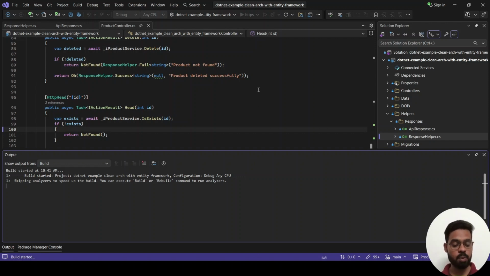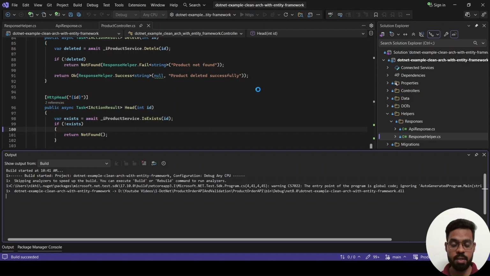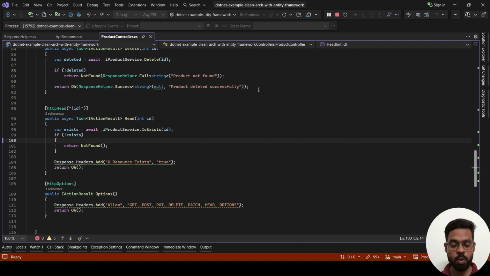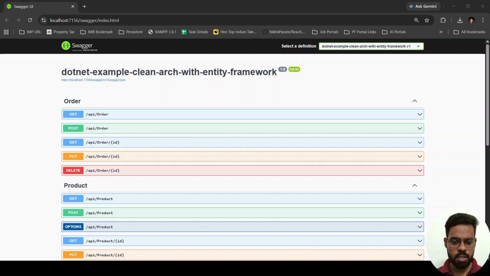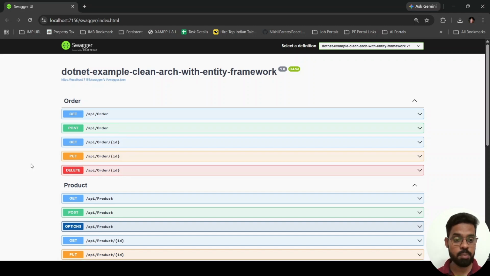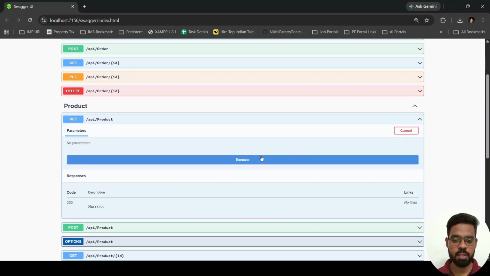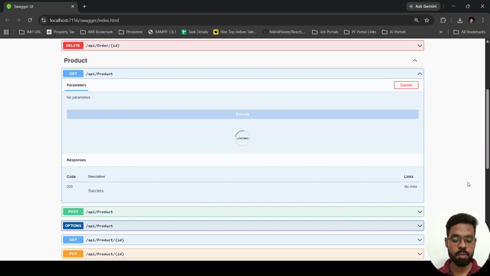It will take some time to build the application. It will run. As you can see, the build succeeded, and now a Swagger page will open in the Chrome browser. Now, as you can see, our Swagger page is up and running, and now it's time to execute the endpoint. So we'll try to execute the product endpoint first. We are expecting the standard response from the response helper which we have created. So let's wait for the response back from the endpoint.